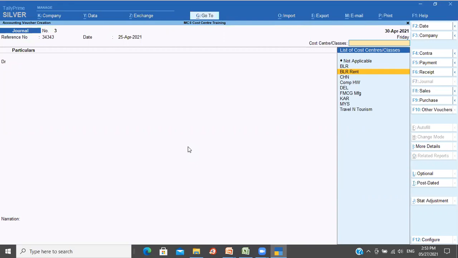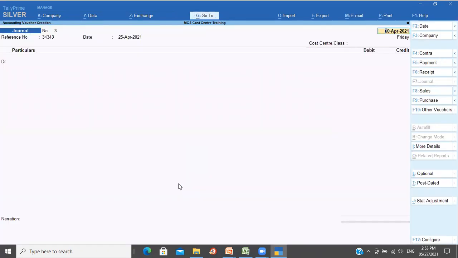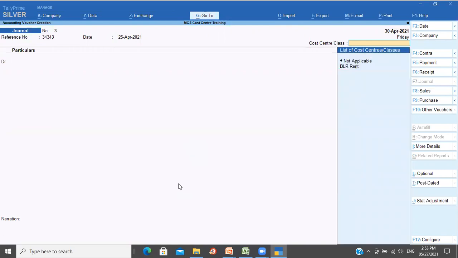If you want only the class to show without cost centers, you could do that also. In the F11 configuration, you could just go and say show cost center class, list of cost center, make it as no. Now here it will just show only the class, not the individual cost centers.